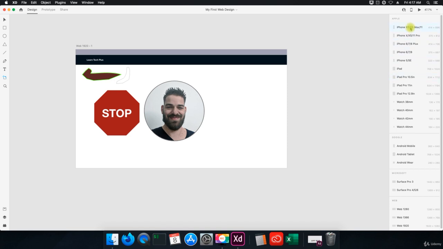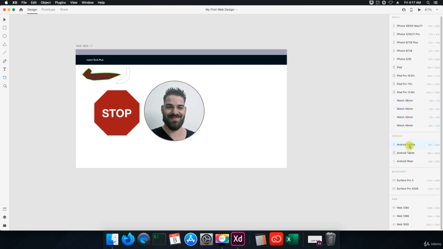So you can select the iPhone 11 Artboard, iPhone Pro, 11 Pro Artboard, iPhone 6, 7, 8 Plus Artboard, iPhone 6, 7, 8, iPhone 5 SE, iPad, iPad Pro 10.5, iPad Pro 11 inches, iPad Pro 12.9 inches, watch 38 millimeters, 40 millimeters, 42, and then 44 millimeters. Then we have Google, so we have Android Mobile, Android Tablet, Android Wear, and then Microsoft, so the Surface Pro 3, Surface Pro 4, 5, and 6, and then the Web 1280, 1366, and Web 1920 by 1080.